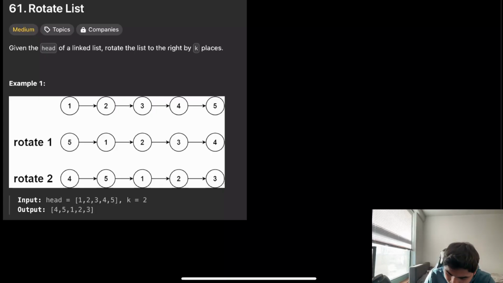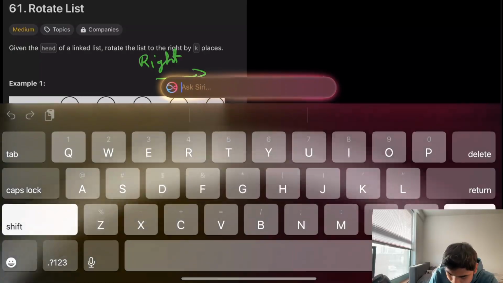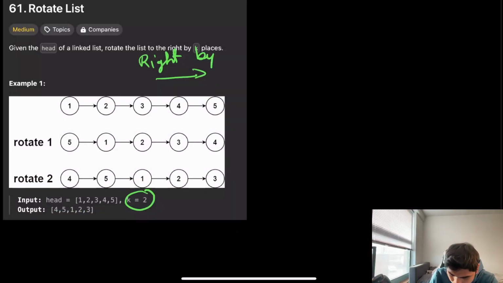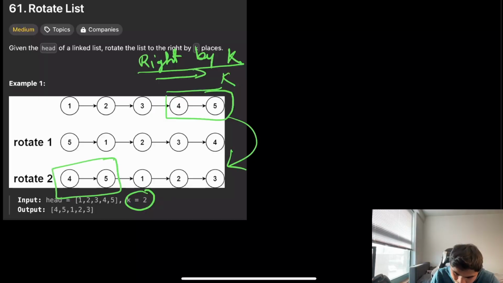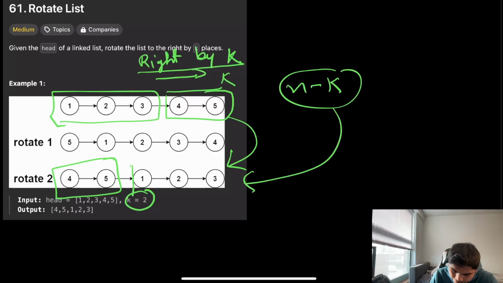So if you see this list, if k is given as 2 and we are moving it to the right by k, that means the last k elements will be moved to the front in the final list, and the remaining first elements, we can say n minus k elements, will be moved to the end. All right, I think that's what's happening over here.